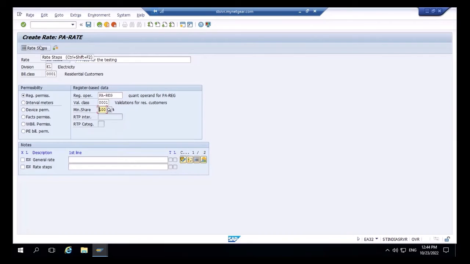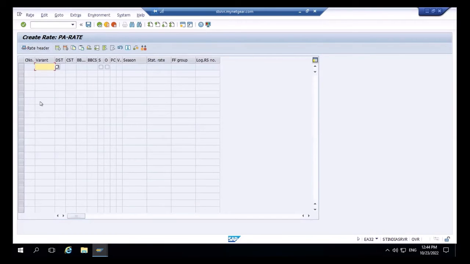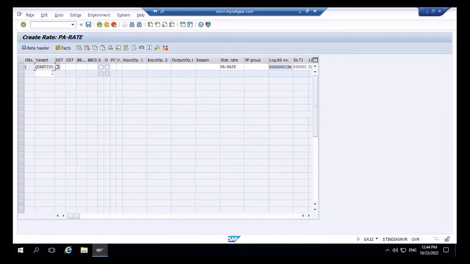Go to the rate steps. When you enter the rate steps, you get this blank screen. Here you need to pass the variant. So which variant do we need to use? Quantity 01 is the variant. Just pass that, press enter. You can see the rate step now allows you to enter the operands and the values.